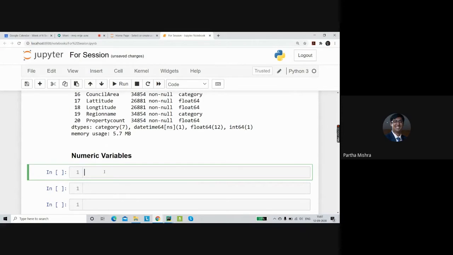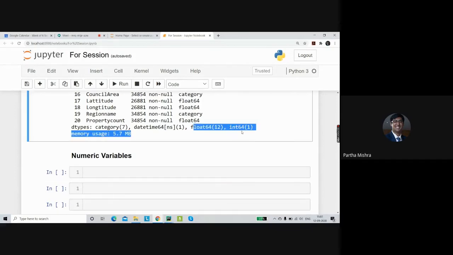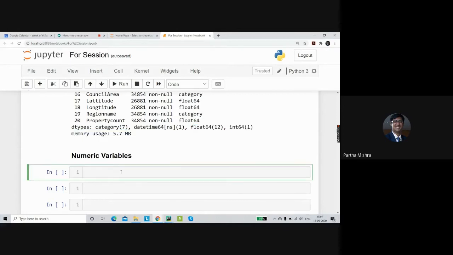Okay, now for the numeric data, we know that we have about 13 columns which are in numeric format. By numeric, I mean the floats and the integers. That is what I'm calling numeric variables. So to get an idea of exactly what the data has for these numeric columns, we will take the help of the describe method.